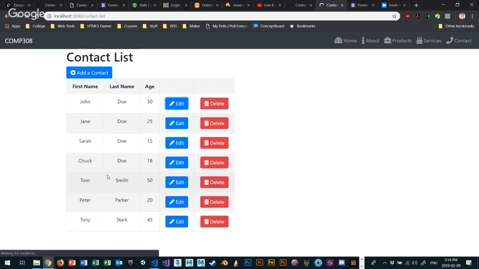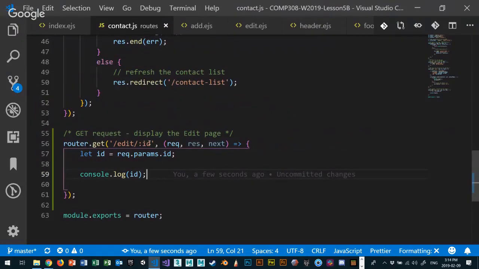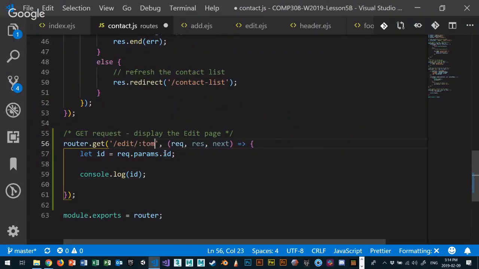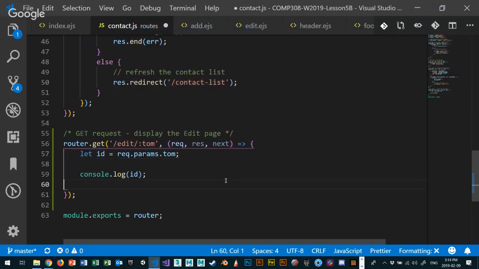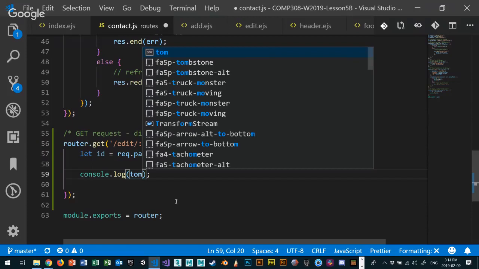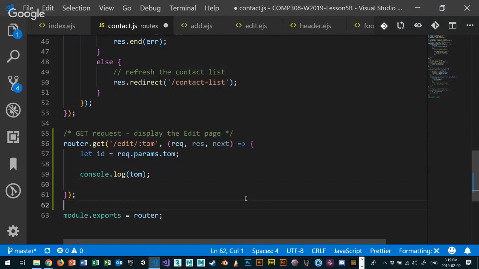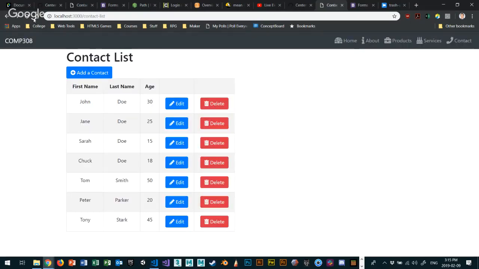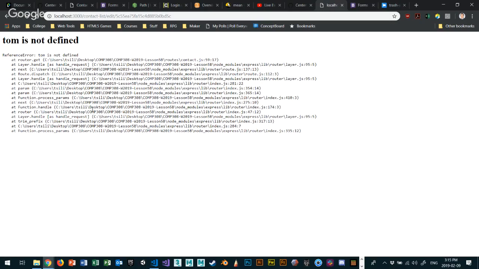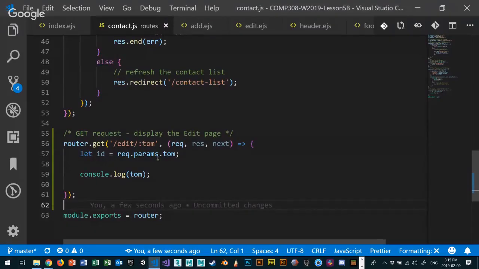Okay, cool. Well, what if instead of calling it ID, I called it Tom? Can I do this? What do you think? Is that allowed? Yes, my friends. It's totally allowed. I can call this whatever I want. So Tom instead of ID. It's just a variable name. So if I did this, saving it, and I go back, refresh, edit, it says Tom is not defined. What the heck is Tom? Oh, but here's ID.